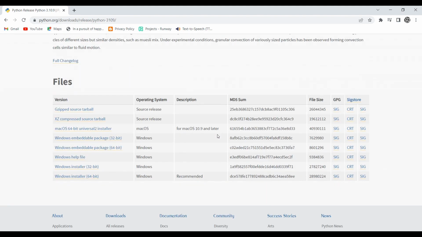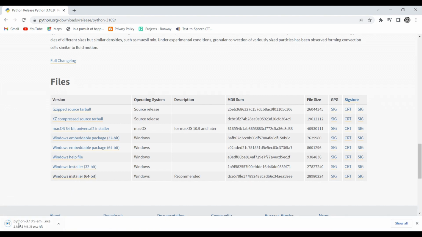Since our OS is a 64-bit one, we are going to install that one. As you can see, Python 3.10.9 has started downloading. We'll just wait for it to be downloaded. As you can see, it has downloaded successfully. So let me double click on it.